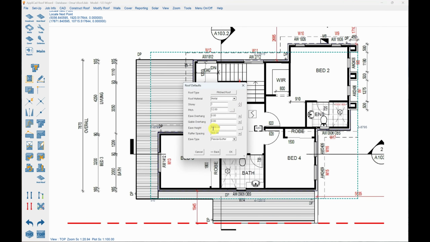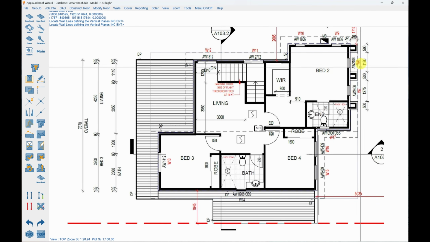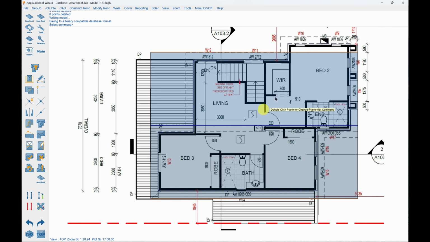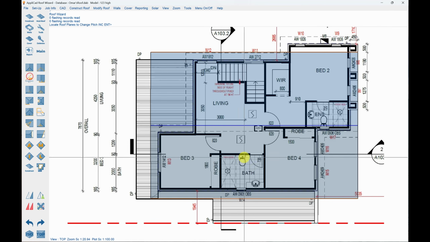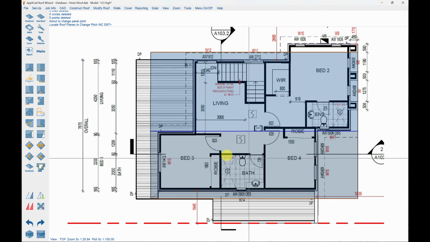It's going to be a 12 degree pitch. It's a second story and it's about 6 meters high. Actually it was 7, wasn't it? So we'll make that 7 meters. And we'll hit OK. And now I want a gable end there and a gable end on that edge, and continue. Right. So now we've got 12 degrees both sides, but what we really need is 14 degrees. So we'll use a change pitch on that and change that to 14, and bam, straight onto the ridge line.